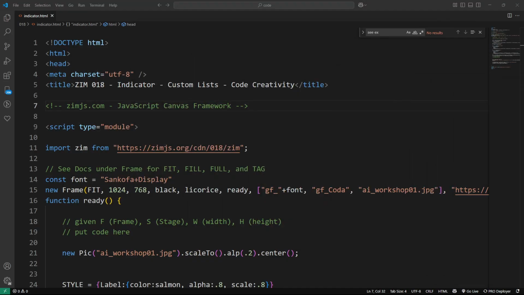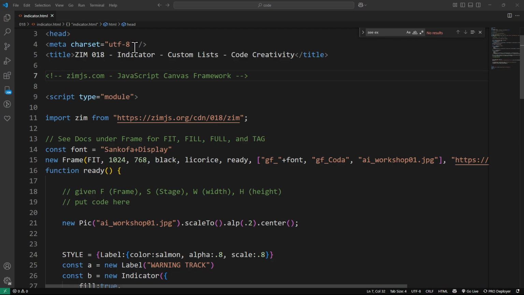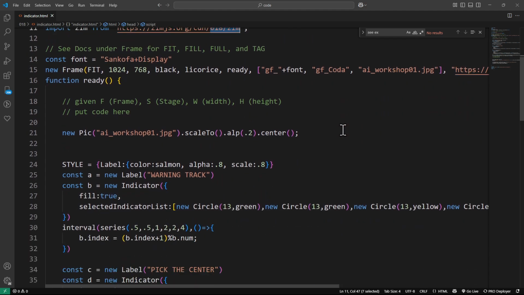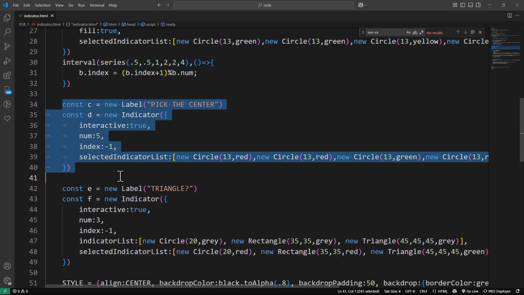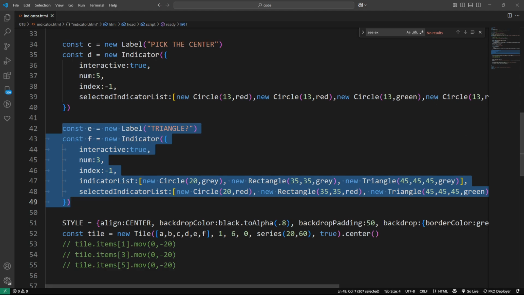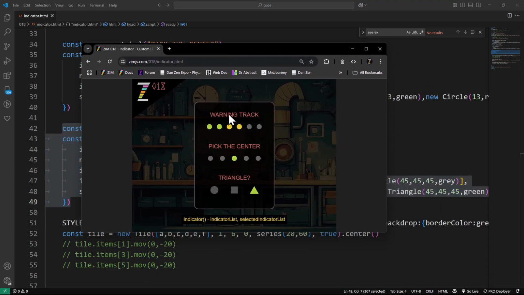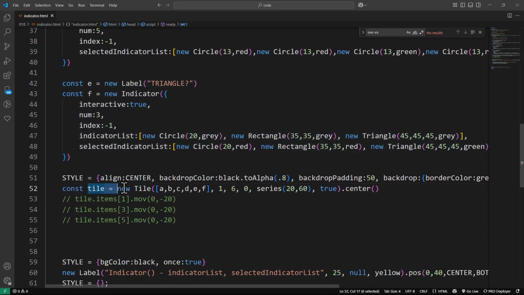We'll drop this down or move it on over. And here we have the indicator with custom lists. So we're using ZIM 018. We have a few different versions of them. So it looks like we're creating A and B, C and D, E and F. So those represent A, B, C, D, E, and F. And then we are tiling those. So we're tiling the array of those things. 1 column, 6 rows. We don't care about the spacing H.